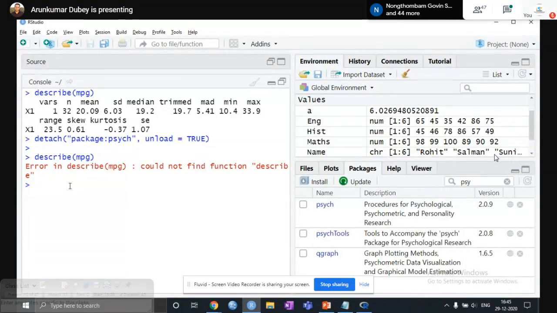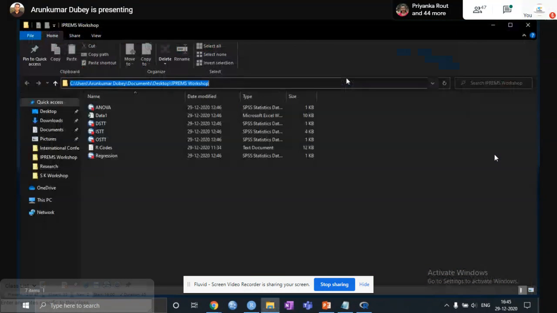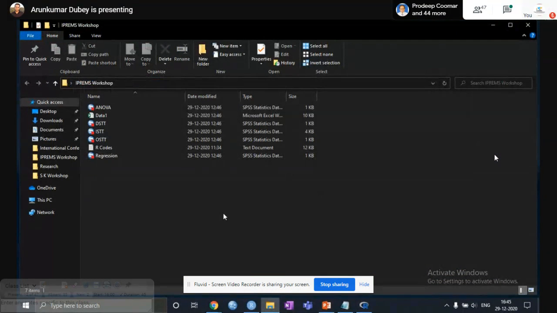Now let us go into the next step, that is importing data sets. I hope some of you have R on your machine, and this is the folder that I have developed, and I've given you some data sets to practice. After this session, I hope the session is being recorded and you can rewind it and work slowly on your machine.